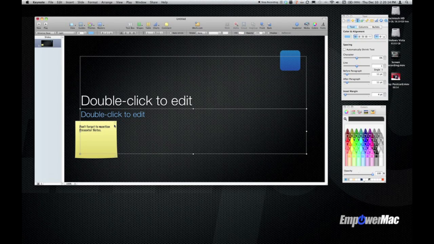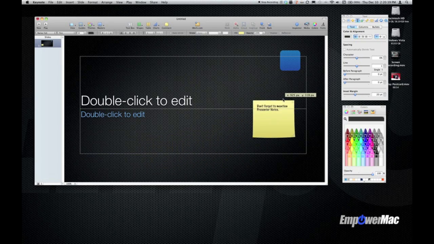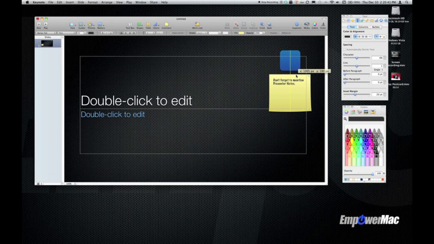What's great about the comments is they serve as great reminders for when you're rehearsing for a presentation. Every good presentation deserves a rehearsal, and the comments are terrific for reminding me, the presenter, that there's something I have to mention about a particular part of the slide.